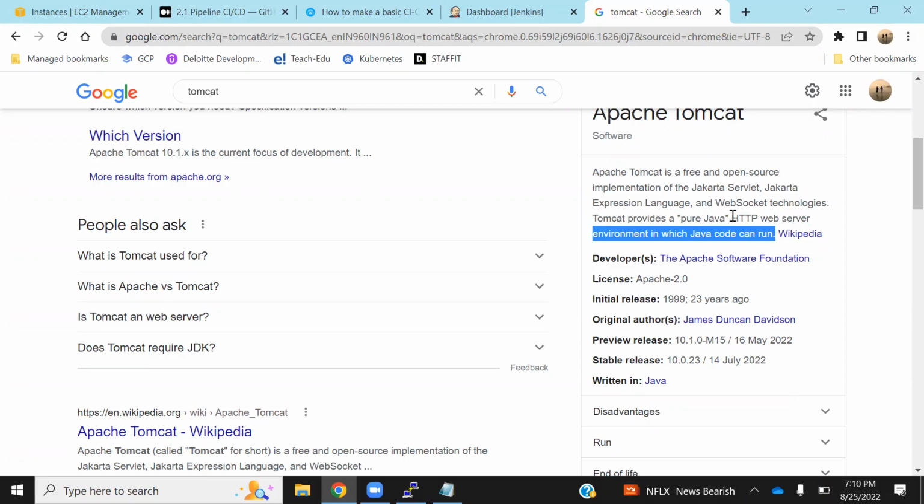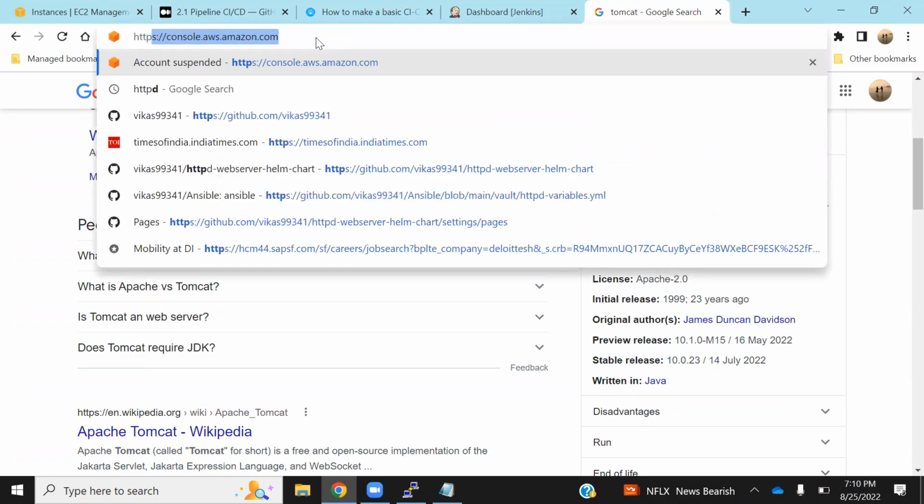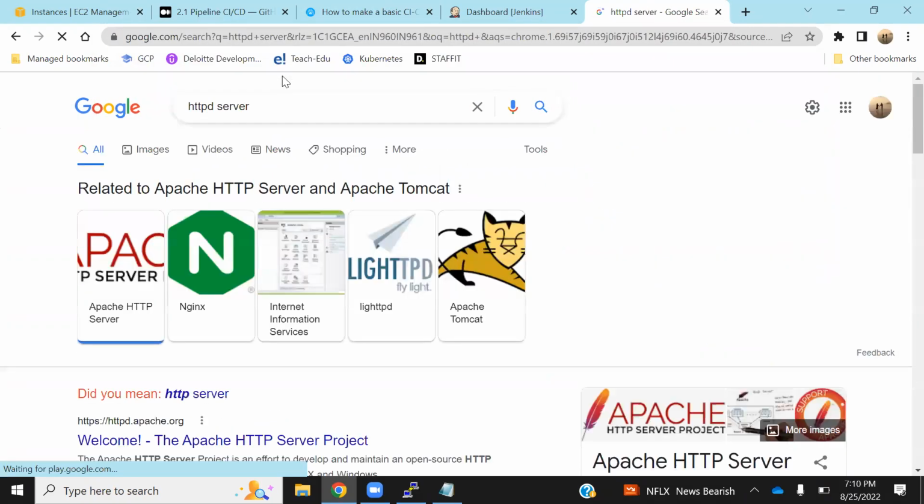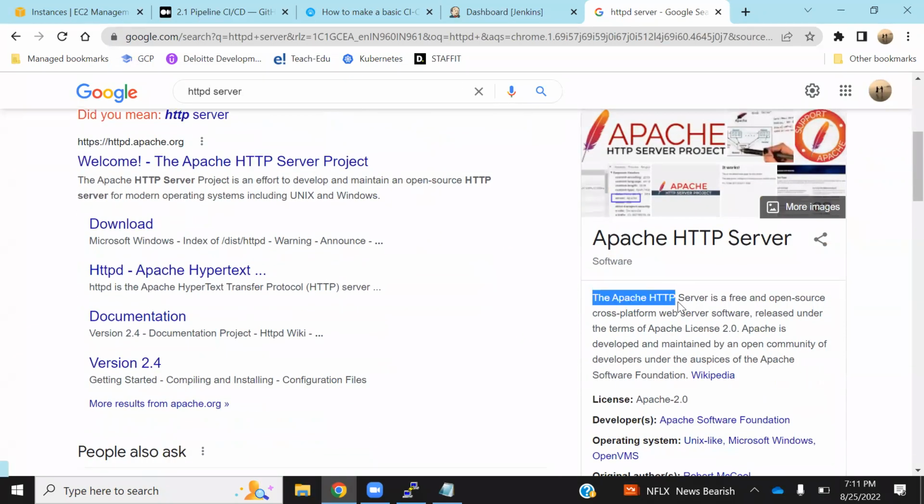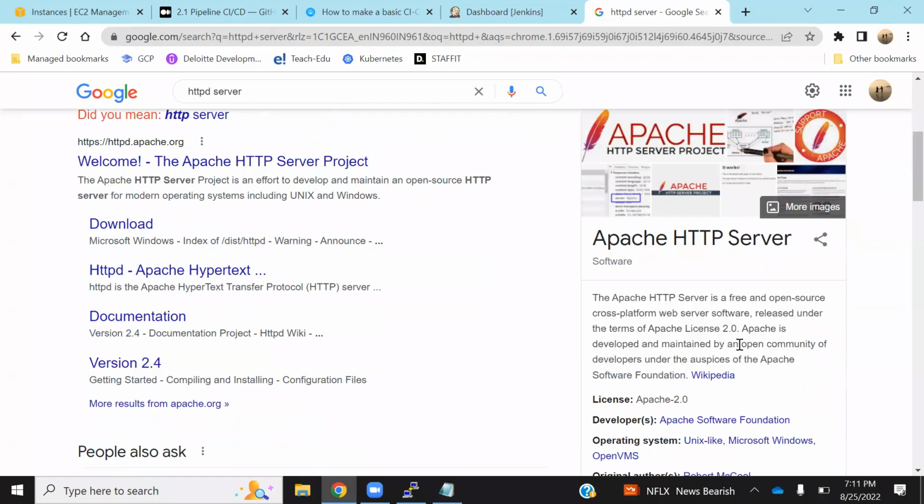So this is a HTTPD web server, and here I can run my Java codes. Similarly, I have other web servers like HTTPD. Okay, so HTTPD server is again one such type of server. It says Apache HTTPD server is a free open source cross-platform web server software, maintained by an open community. So this is also a web server.